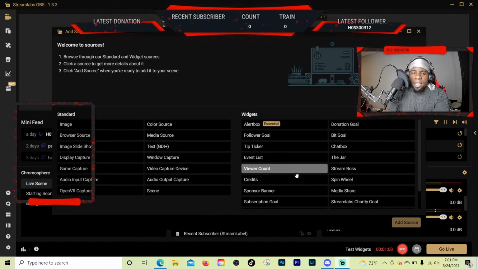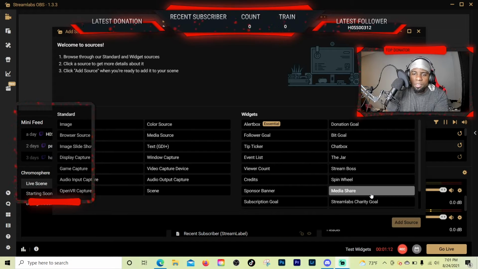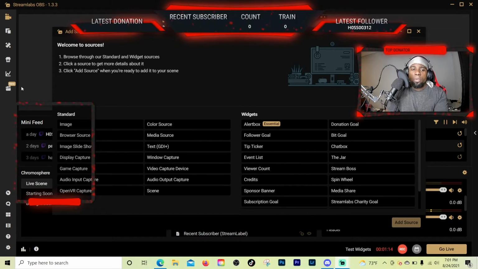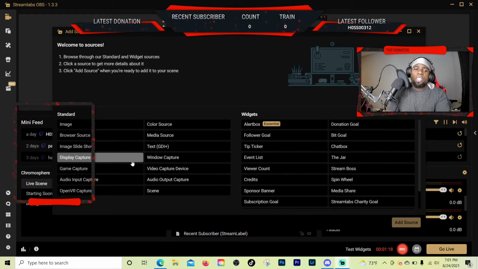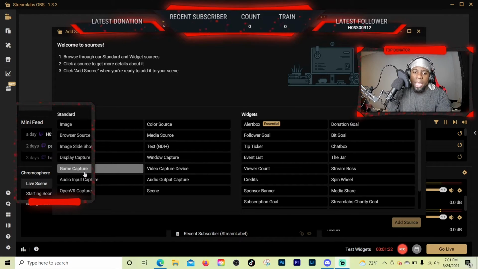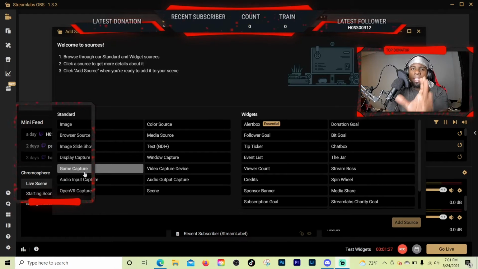You click that, and right here you have your standard things, and then you have your widgets. When you're starting off, you're mostly going to focus on these widgets. I'm going to briefly tell you some of the key things that you need. First, you're going to have your game capture. What game capture does is keep the screen on the game.